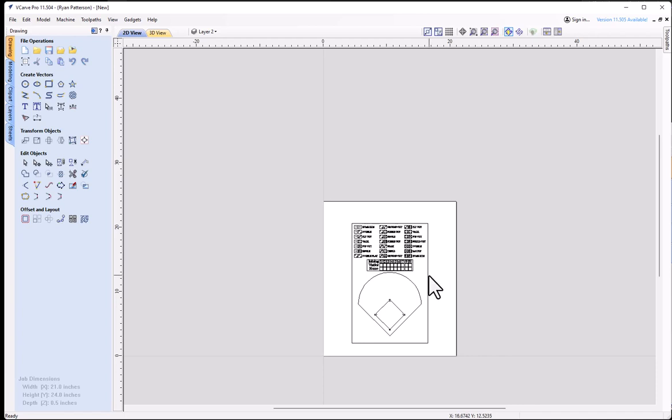So we now have the final design that we are able to set up and create a toolpath for. I will show the process of that in a different video.